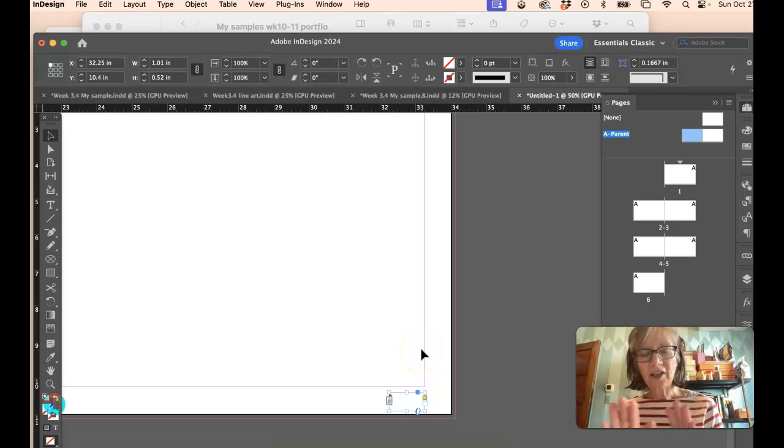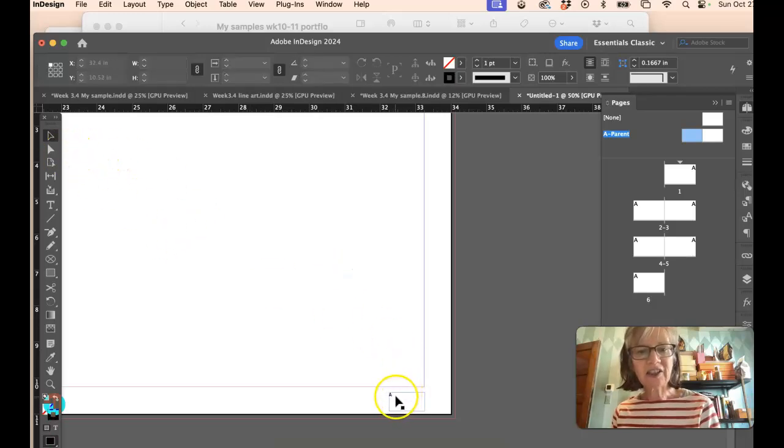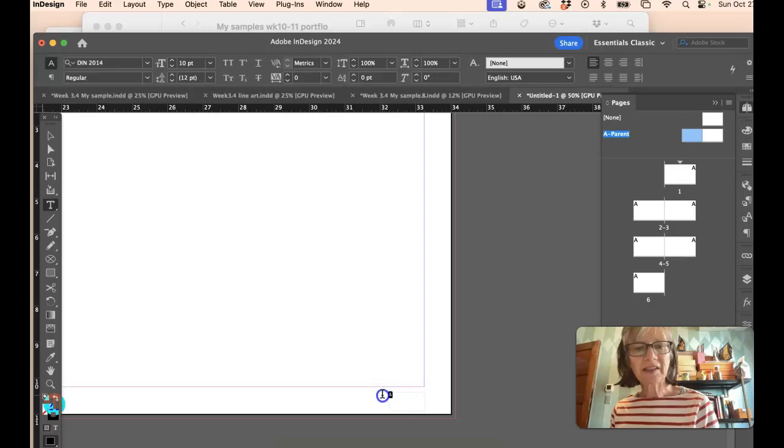Very often in books and magazines, the page number is on the outside corner. If I unclick, you can see here it's got the A again because I'm on the master parent page. A. I almost slipped and said master page, but it's not flush right. So I'm going to take my text tool and select that A. And here's where you can create text that's flush left or flush right.